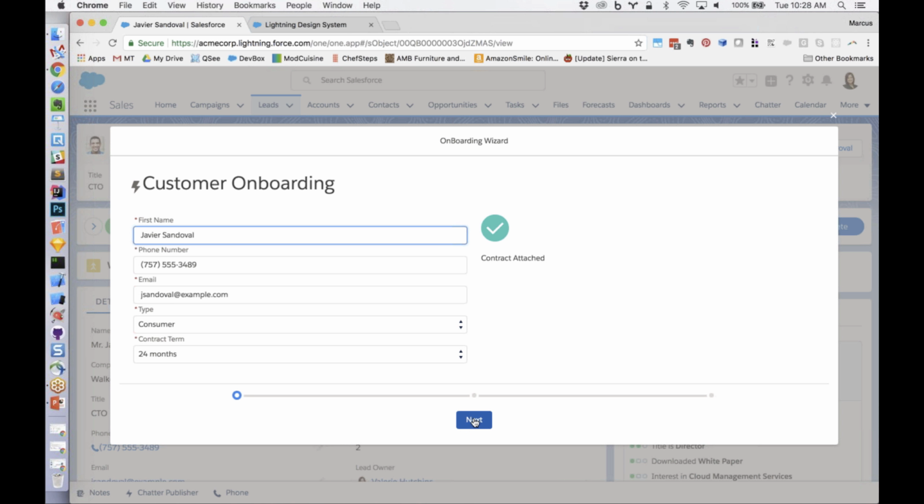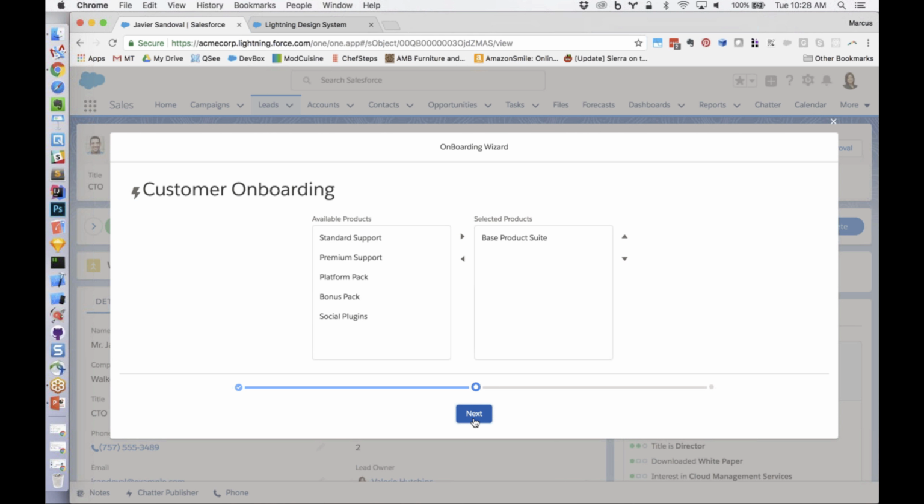When I click next, I'm going to show you one of our other components, which is our dual list box. This dual list box essentially allows you to move things over from an available section of options on the left to a selected set of options on the right. This was a common pattern we had in Classic all over the place, and we wanted to bring that to Lightning as well.